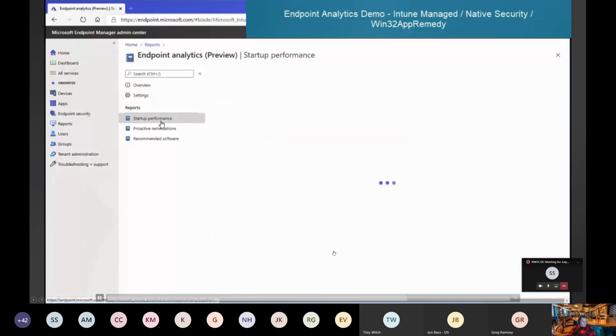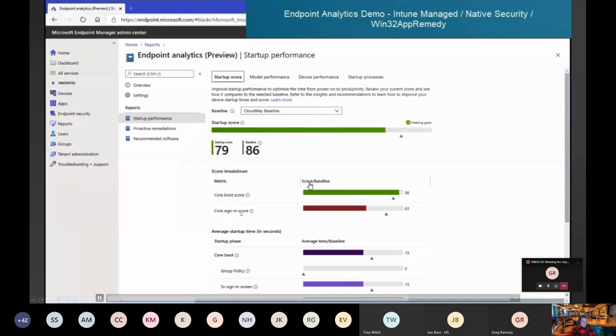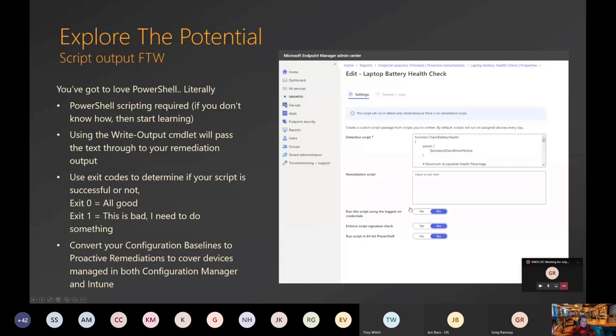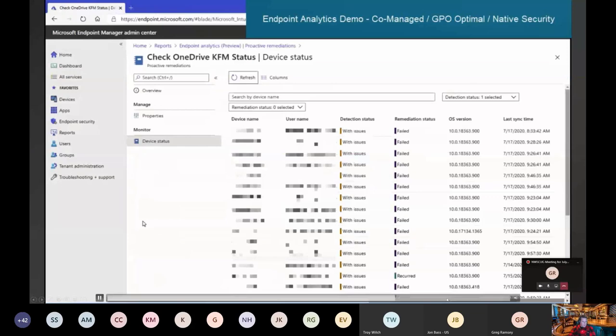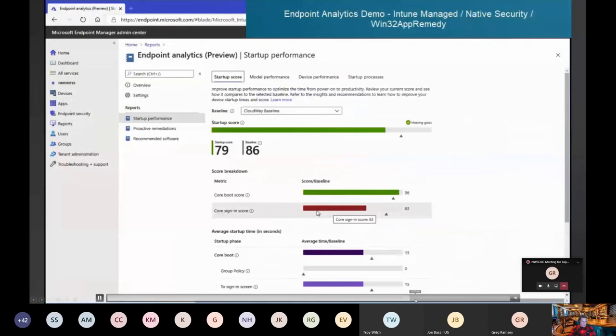One thing that slowed us down this month is the course sign-in, which I haven't looked into yet. My bad. Okay, but showing in red, so that's going to show us that there's been a degradation in performance in that area.